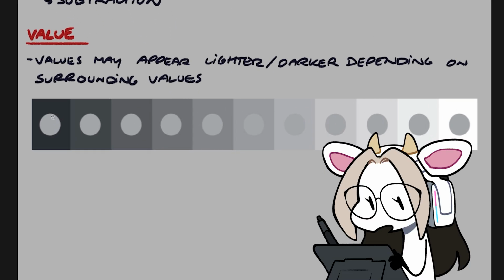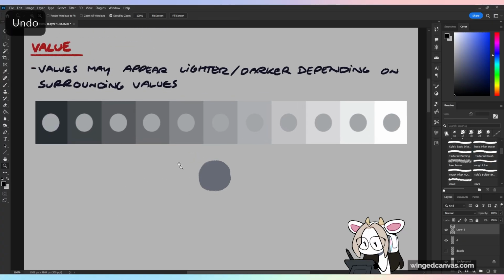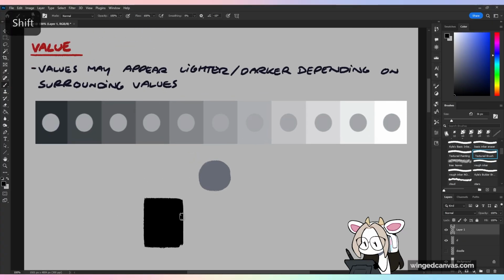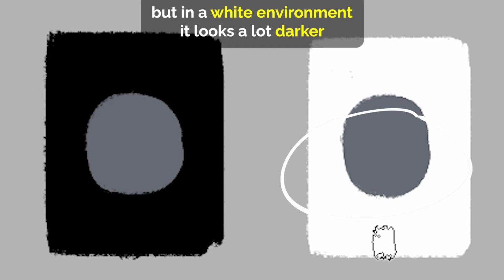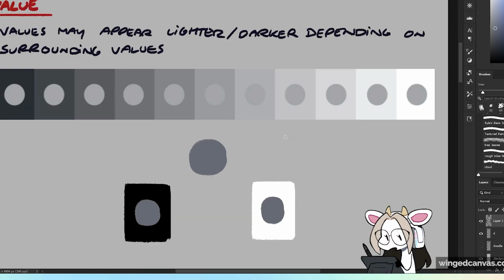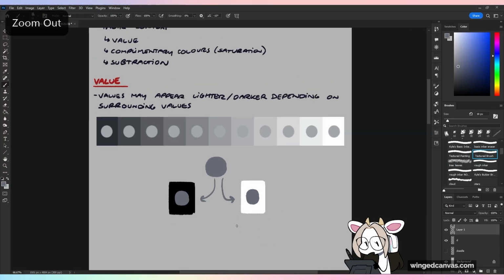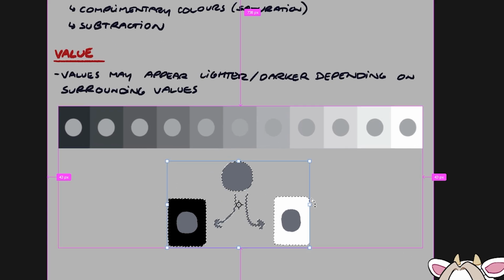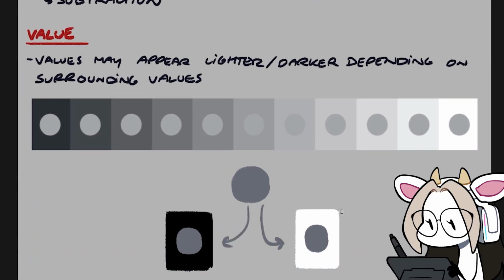If we took one gray like this, put it into a black environment versus a white environment, yeah, it's the same gray, but in a white environment, it looks a lot darker than in a black environment. And that is specifically only because we perceive them differently depending on what surrounds them. Values may appear lighter or darker depending on the surrounding values.